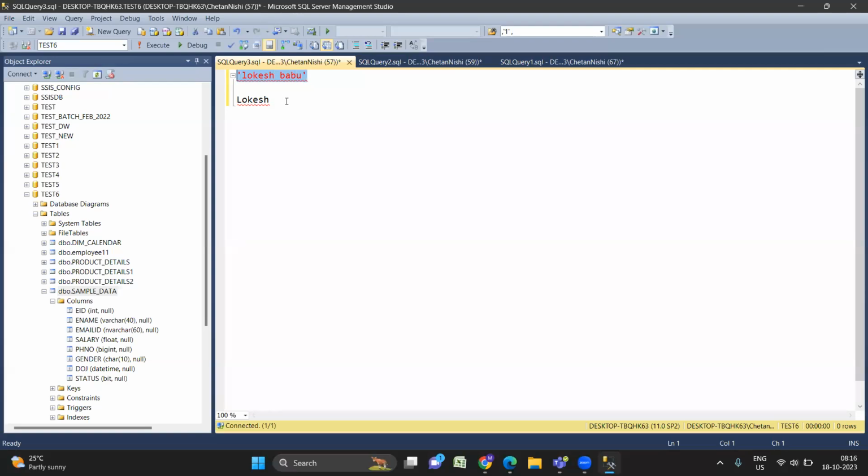What is the output they are expecting? They are expecting the first letter of the first name to be capital and the remaining letters in the first name in lowercase. And again, the first letter of the second name has to be converted into uppercase and the remaining letters we need to convert into lowercase. Requirement is clear or not clear?